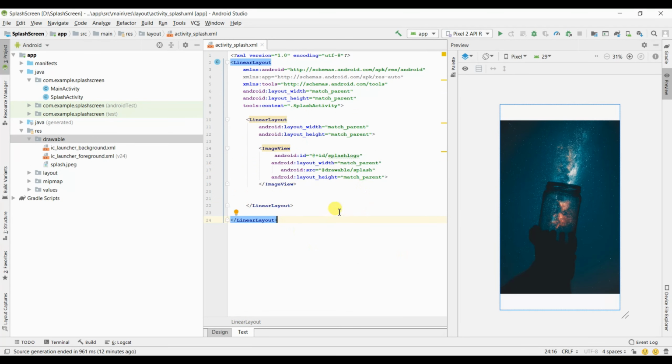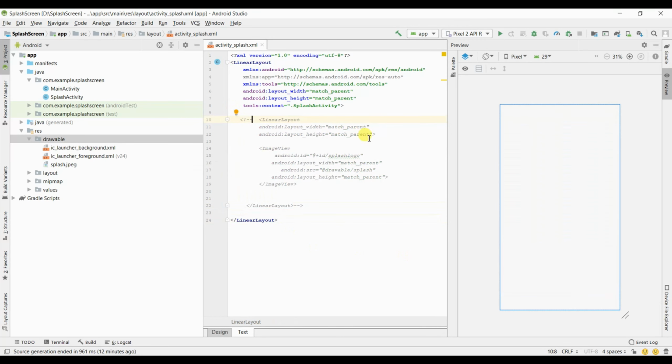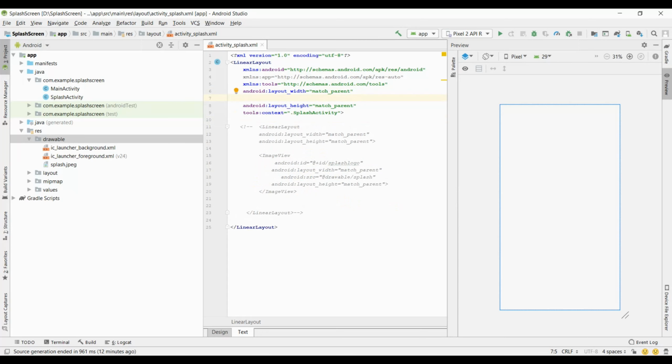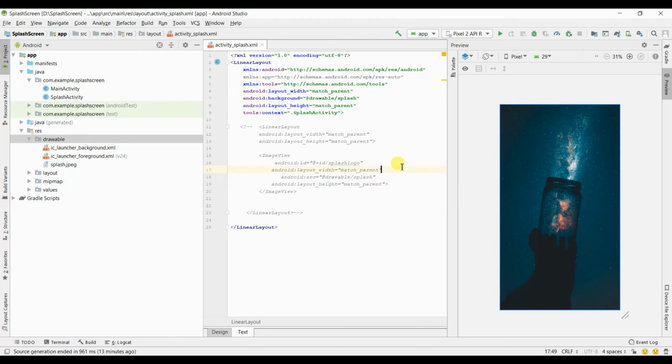The other way to build a splash screen also is, let me comment this, because this way you have to redesign your image view again. So another simple way is to specify a background and name it splash, and you can see the image is taking the whole screen. This is another way of giving an image. So let's move to the Java part.